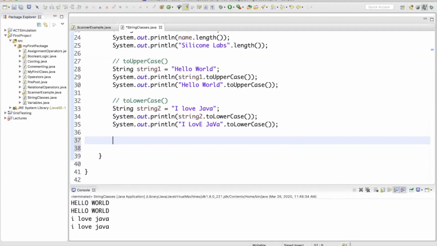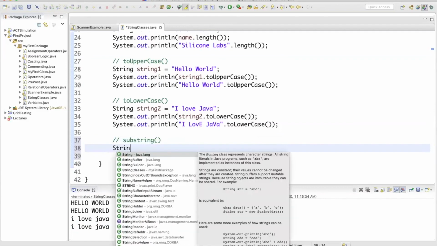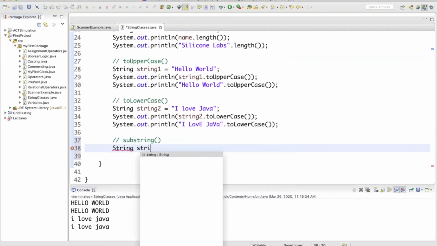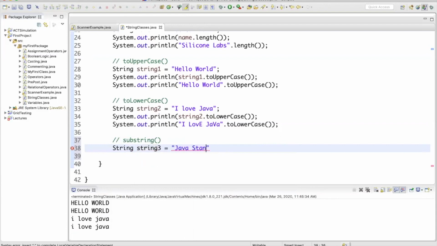The next method I'm going to use is substring. The substring method is a little bit different than the others, because this method is going to use parameters. The parameters are the values that I'm going to put inside of the parentheses of the method.